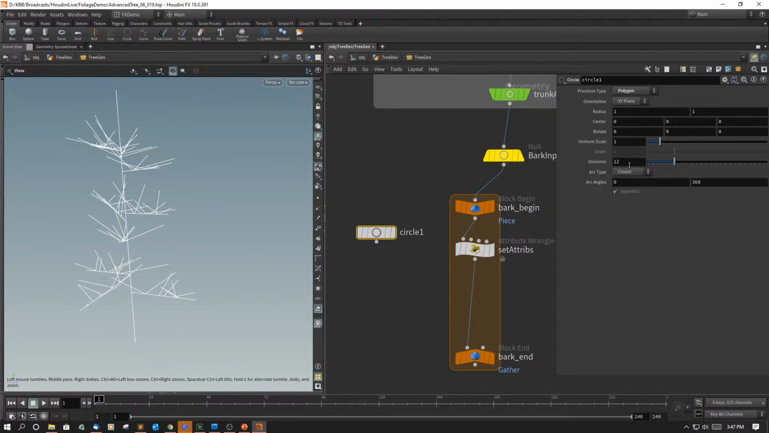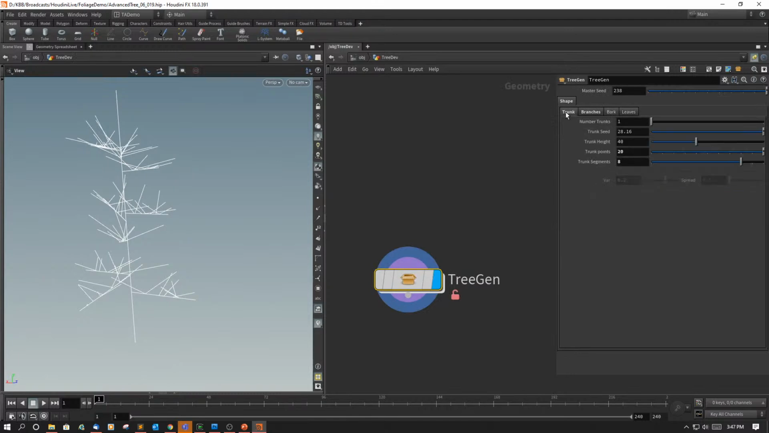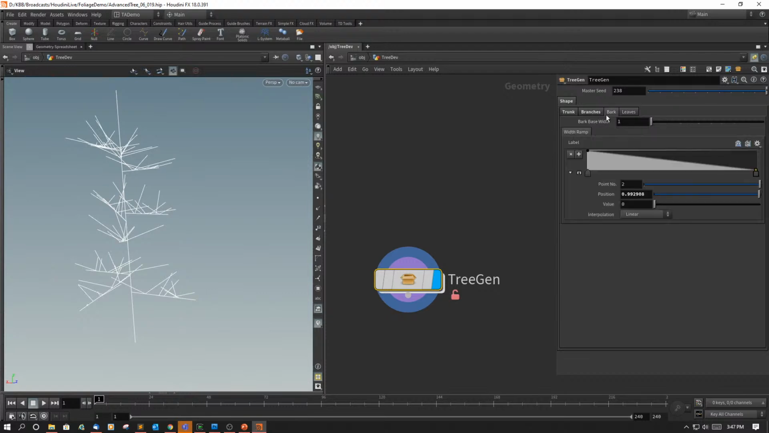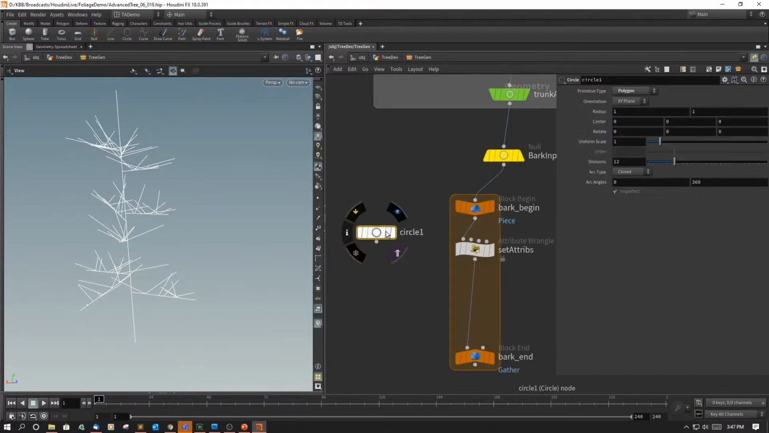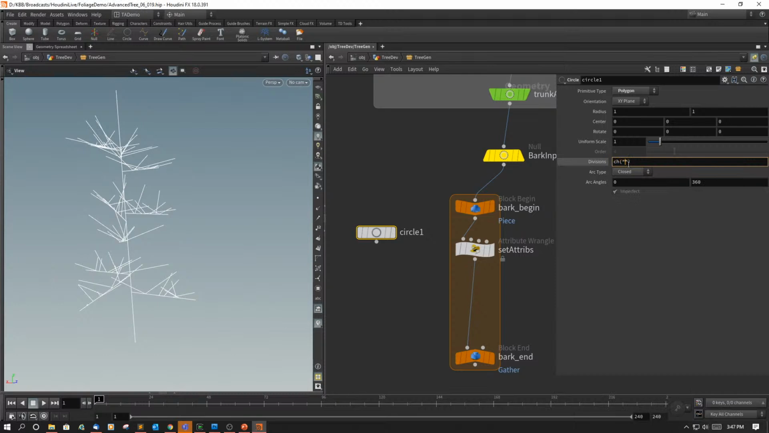And so the number of divisions, didn't we create a parameter for that? Let me look up here. Trunk segments here. Yeah, so this is trunk segments here. So that's what that equals here. So here for the divisions, we'll go ch, open and close parentheses. Stick it here, open and close double quotes. Trunk divisions.